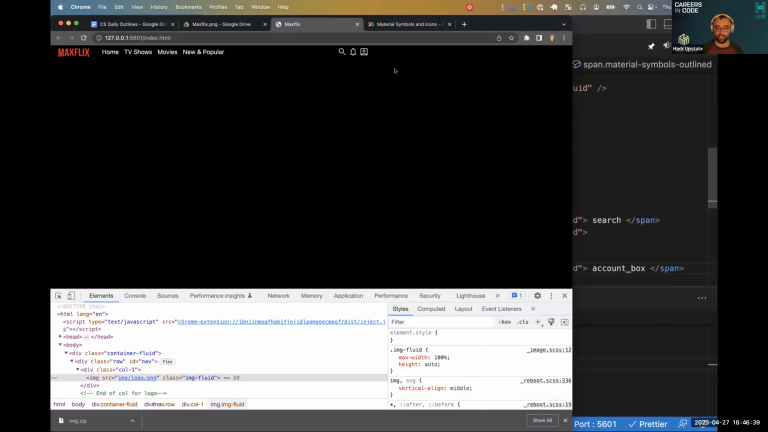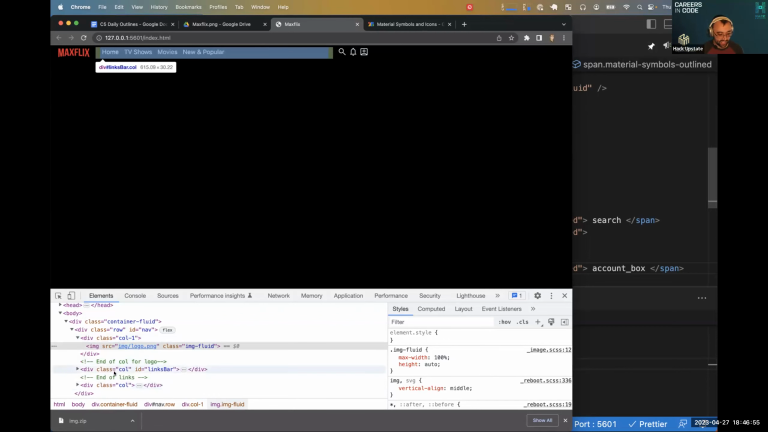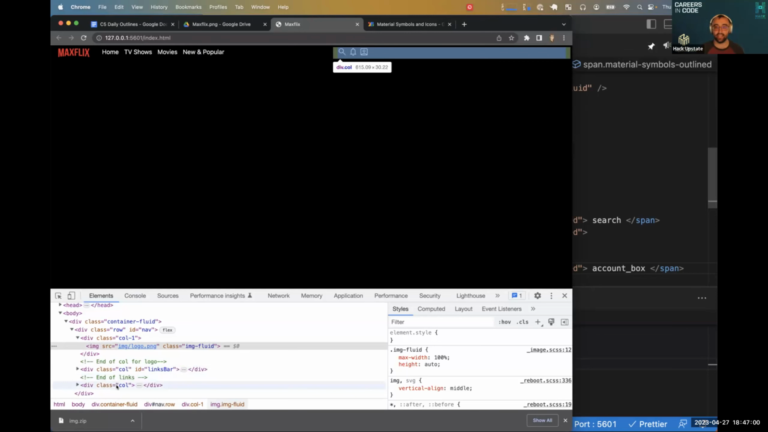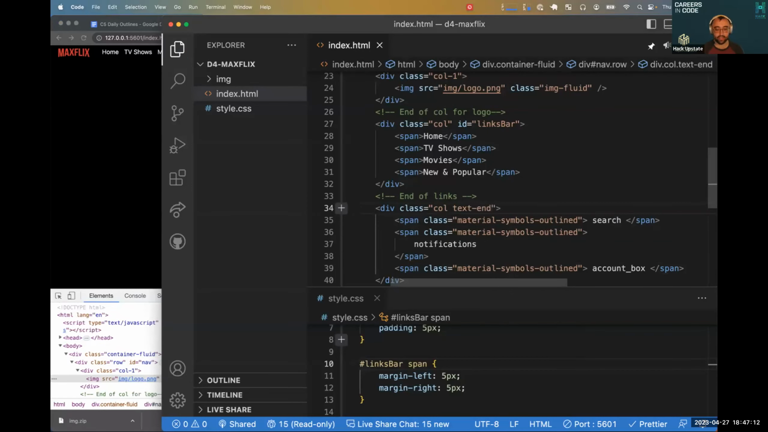Now that's kind of hard to tell looking at this right now, right? We're like, well, that just looks like it's in the middle of the page. How do I know that that's the left side of the column? How would I even know that I want it on the right side or the text end side? Well, if you hover over the column in our inspect, you can see exactly where this column starts and ends. I want the icons to be at the end of this column, so I'm going to come back over to my col and add my text-end.